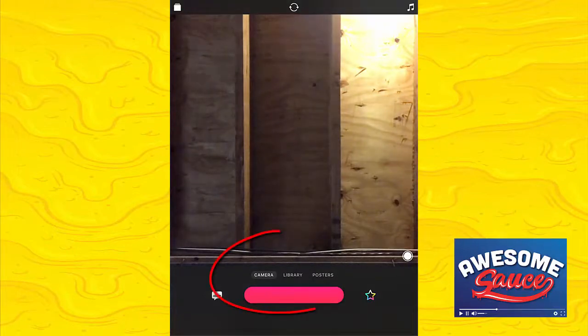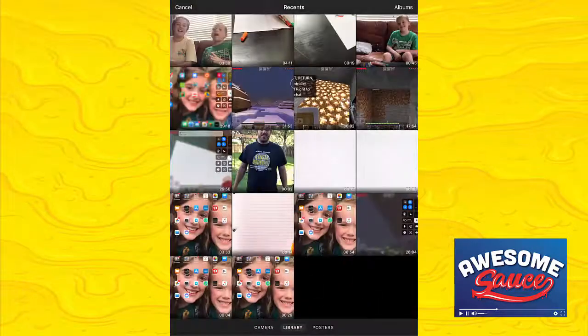Now there are three different options available in that bottom row above the red button. The first one is the camera. If you would like to record your camera screen, you may do that using that button. The second option is the library. The library is actually any video or image that you want to import into this project.